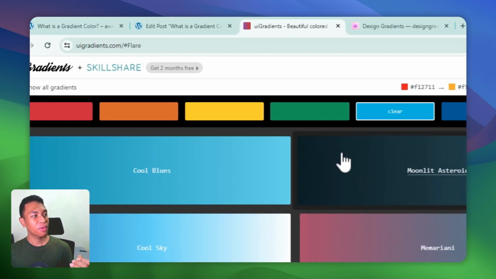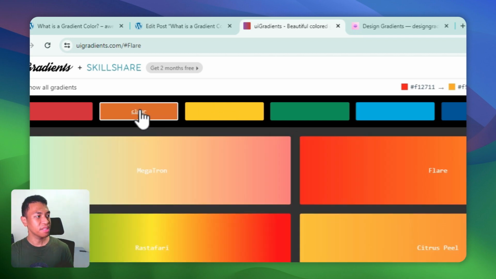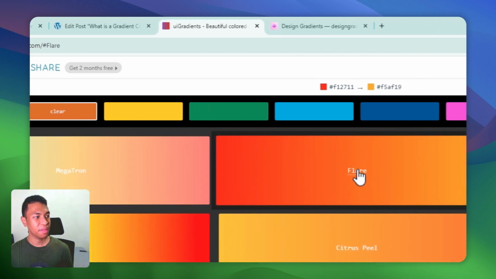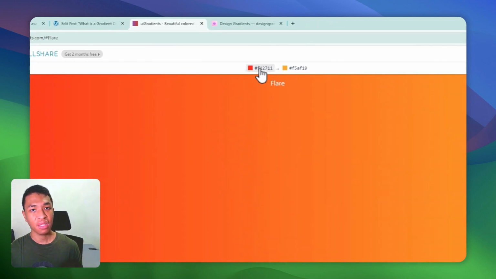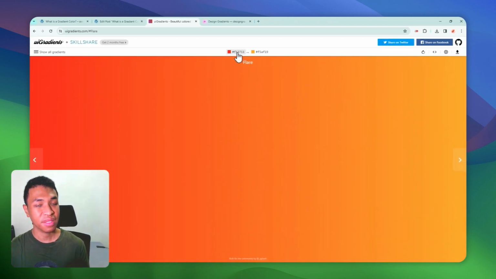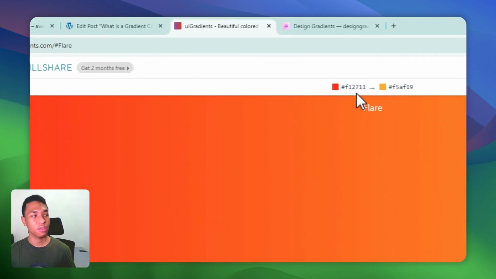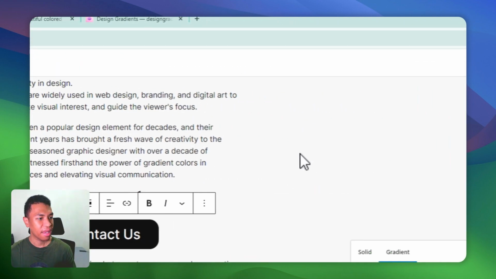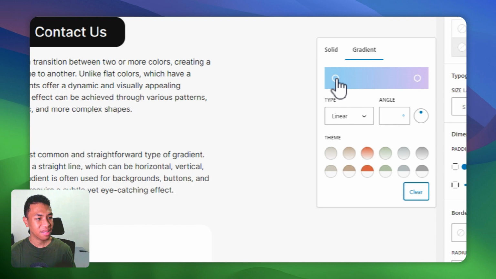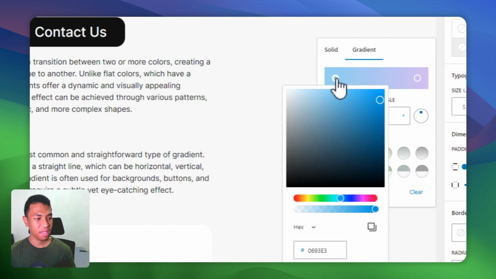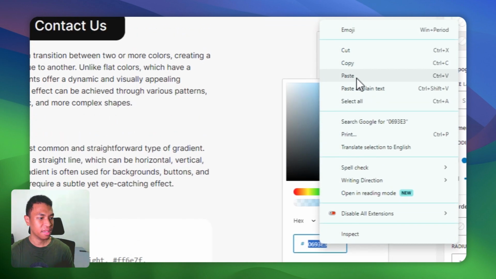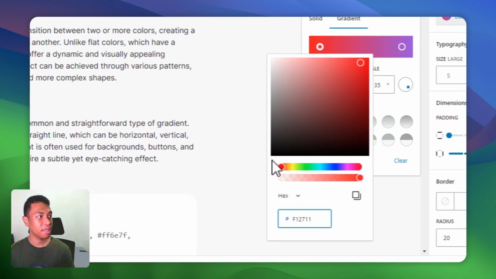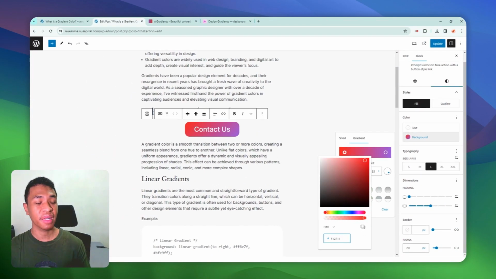So I'm going to pick the color orange and I'm going to click flare and we will get these two color codes. Click on the first color code and then go back to your WordPress site, and on this left side click on the point and then you can paste the color code here. Just right click and then paste. Okay, and then we can continue for the next color.